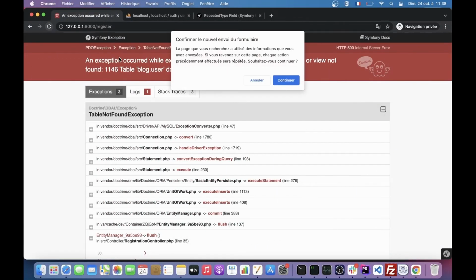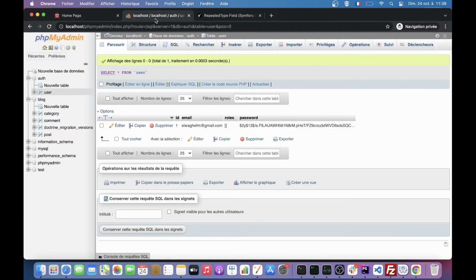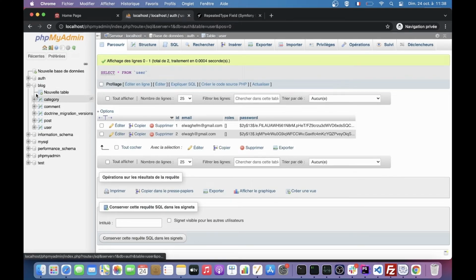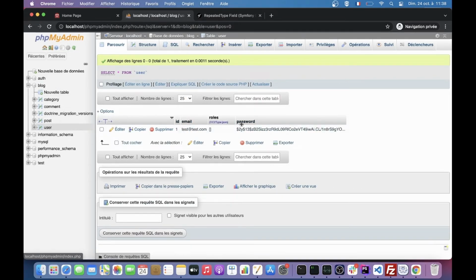And now if I refresh, I'm supposed to have a user created in the database. If I go to my blog user, I have now this user with this hashed password. So I would like to add some new properties to my database. I want to add a first name and last name.